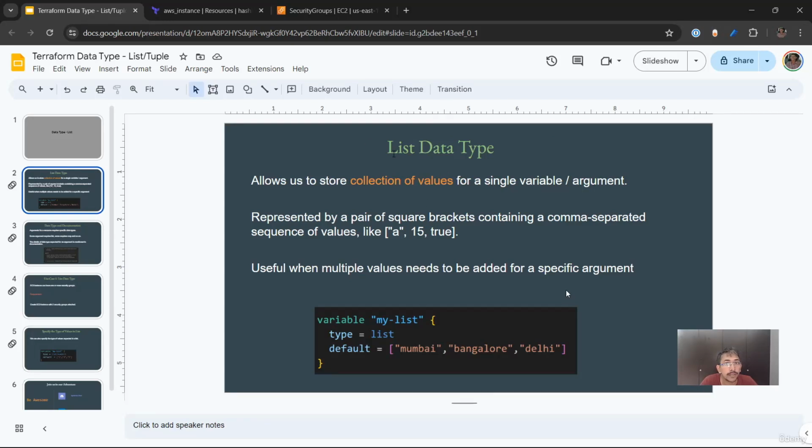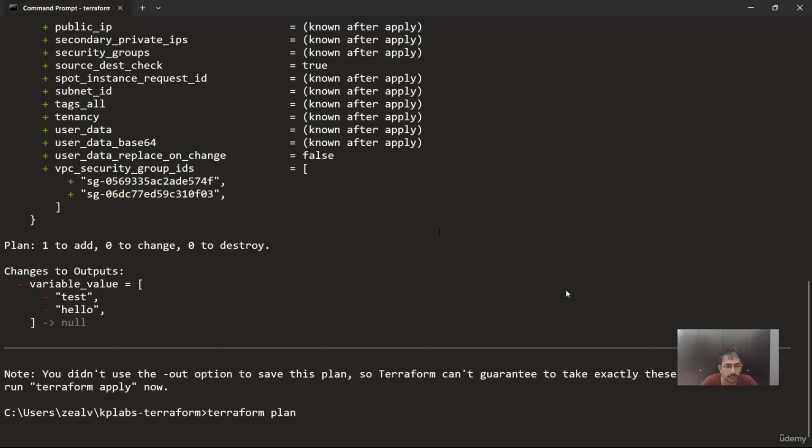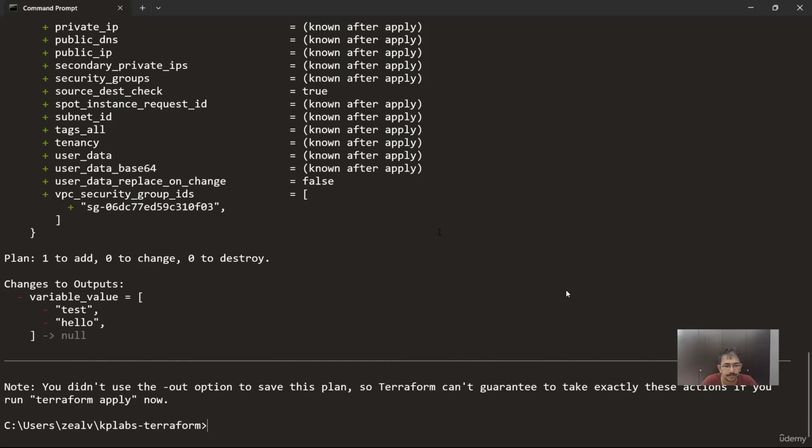Now, one more important thing that I wanted to share is that it can also happen that the list data type only has a single value at a particular stage. That will also work. For example, let's assume that there is only a single value associated with the security group ID argument here. So this will also work in a list. So if you do a Terraform plan, you see single value also works.